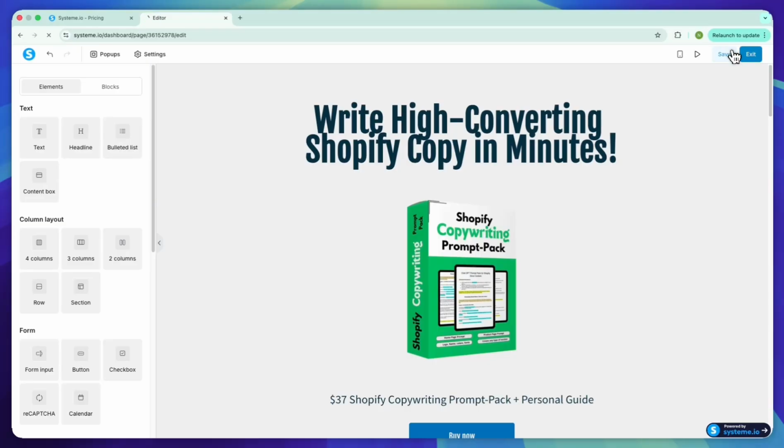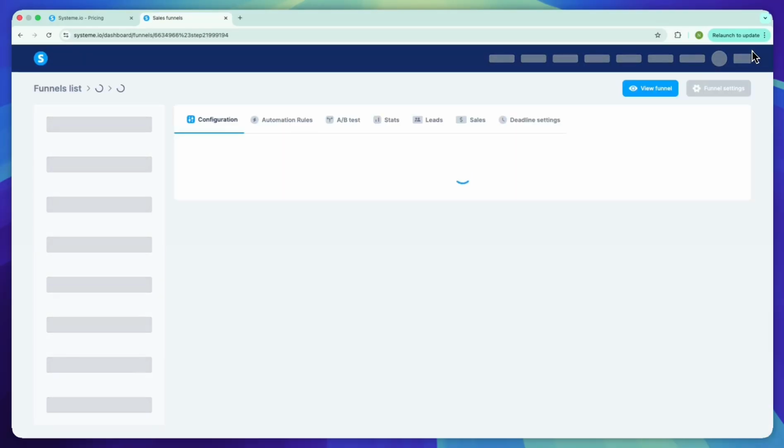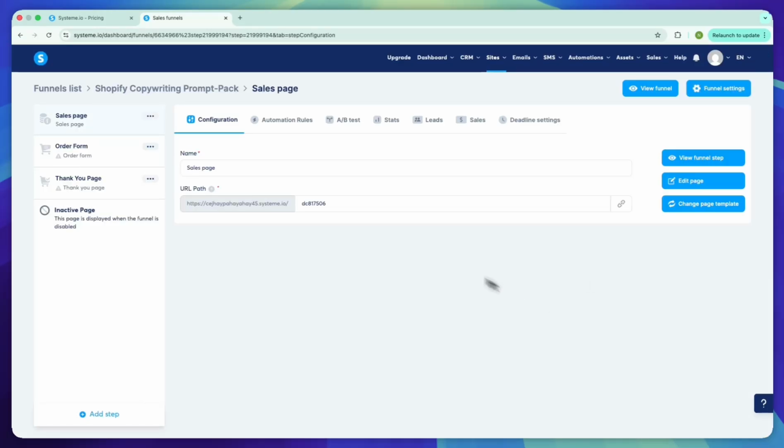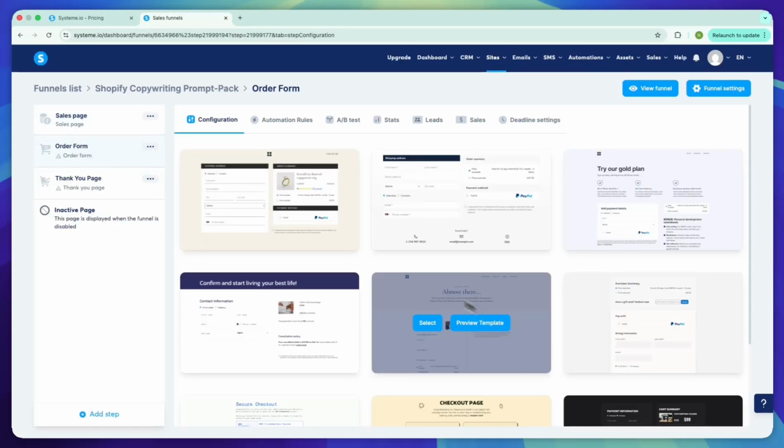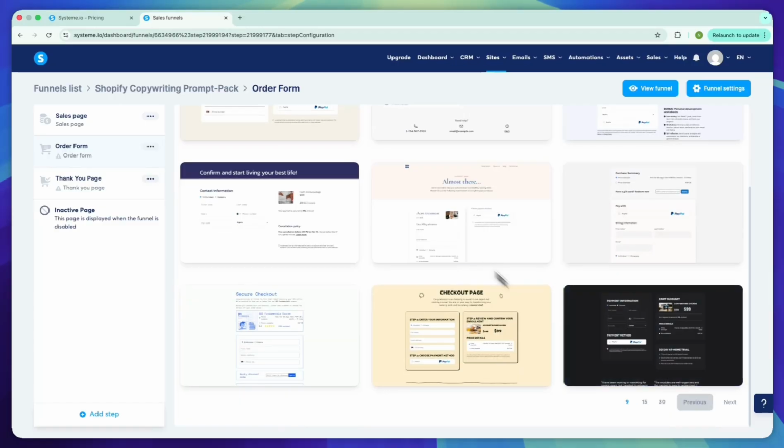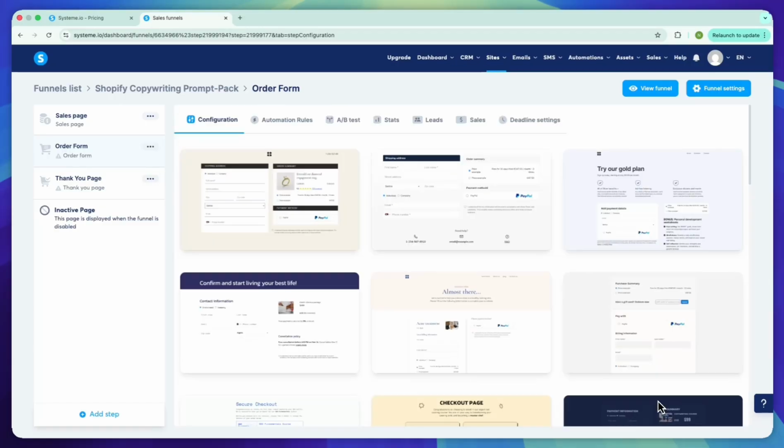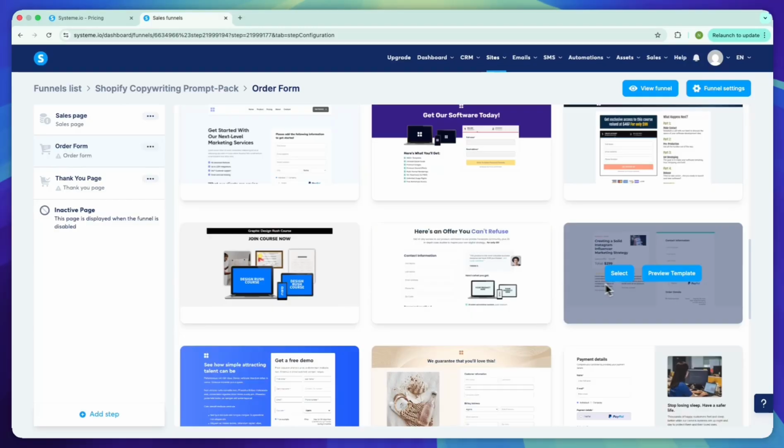Now, let's go to the order form because this is where we attach the product and the pricing. Click on the Order Form step. I like clicking 30 again at the bottom so I can see more templates at once. Pick the one you like, then click Select.